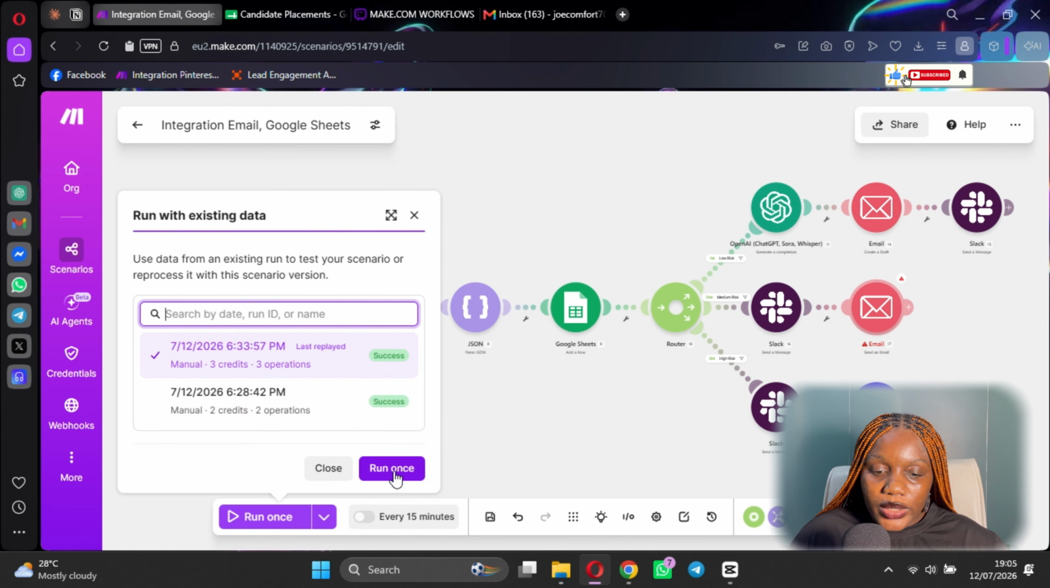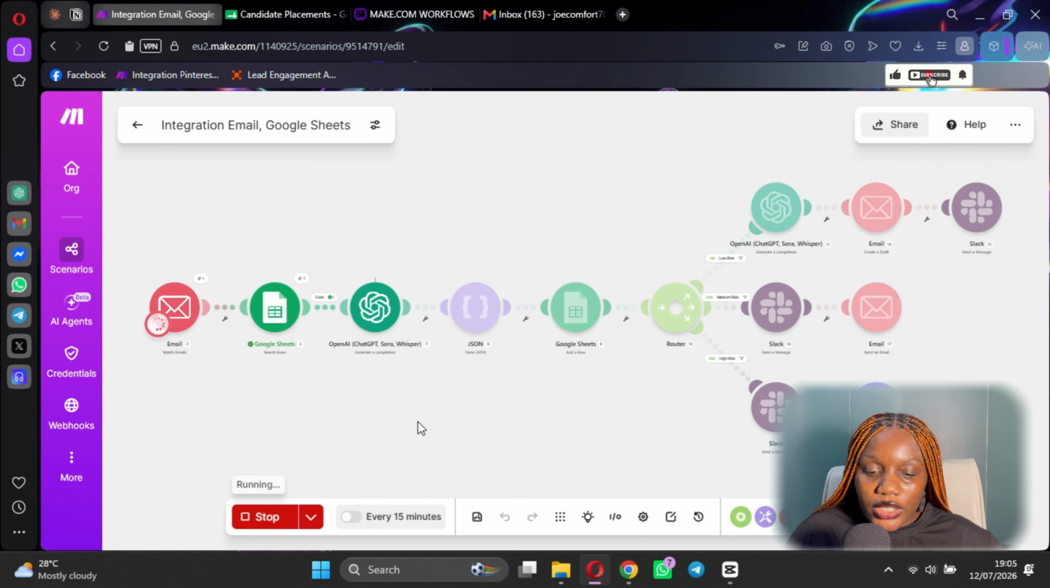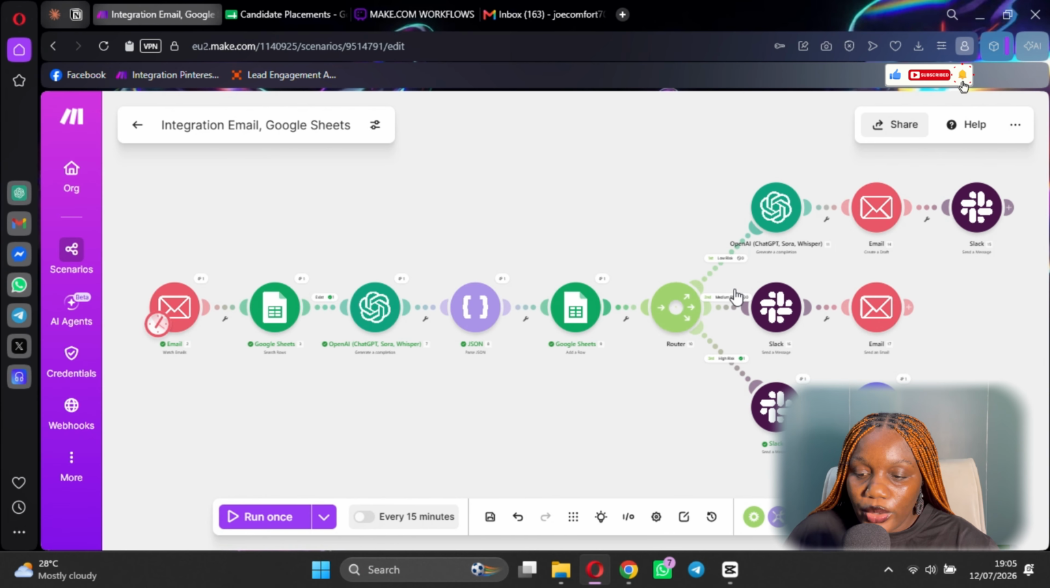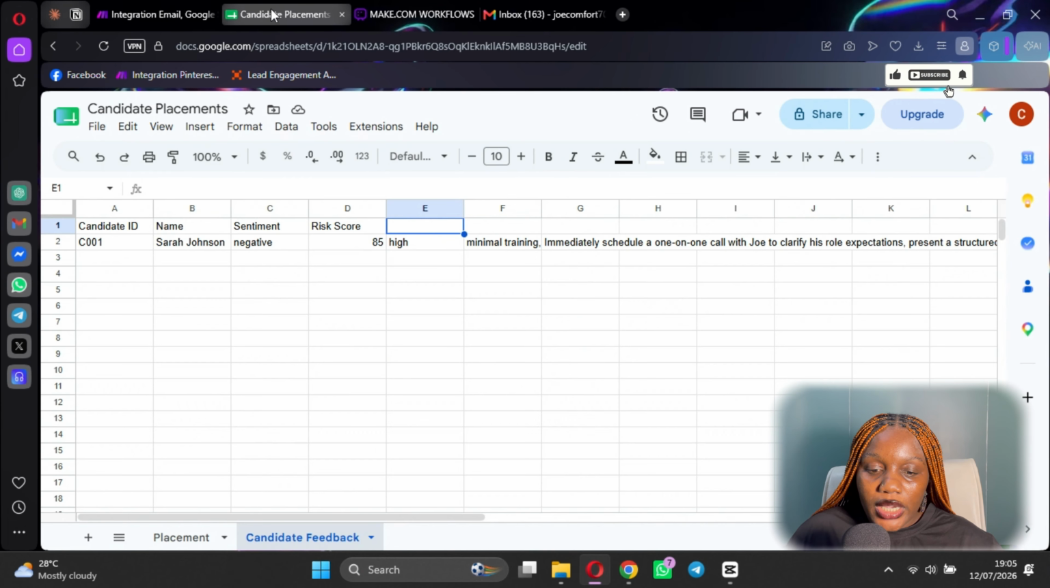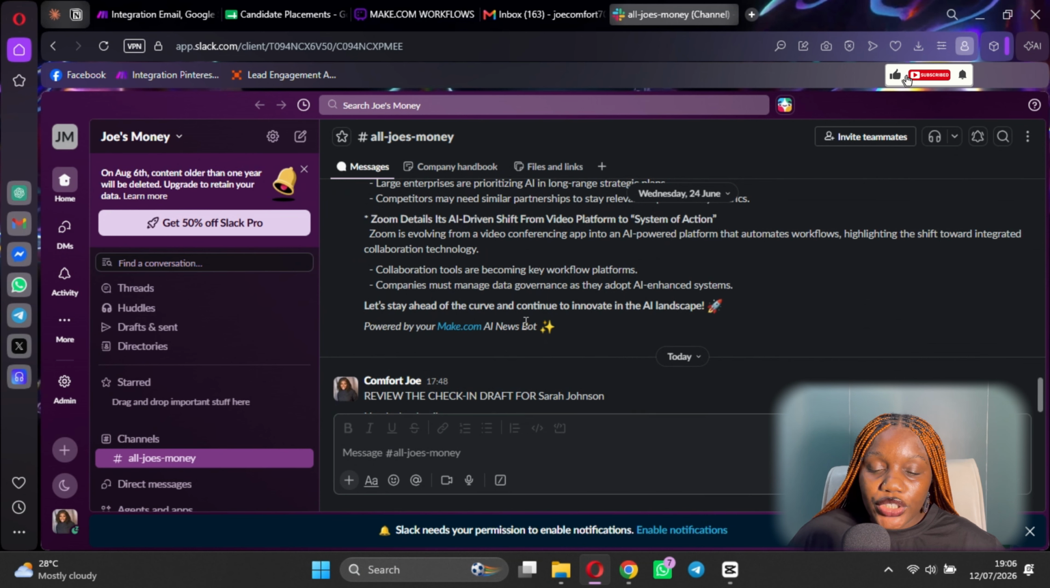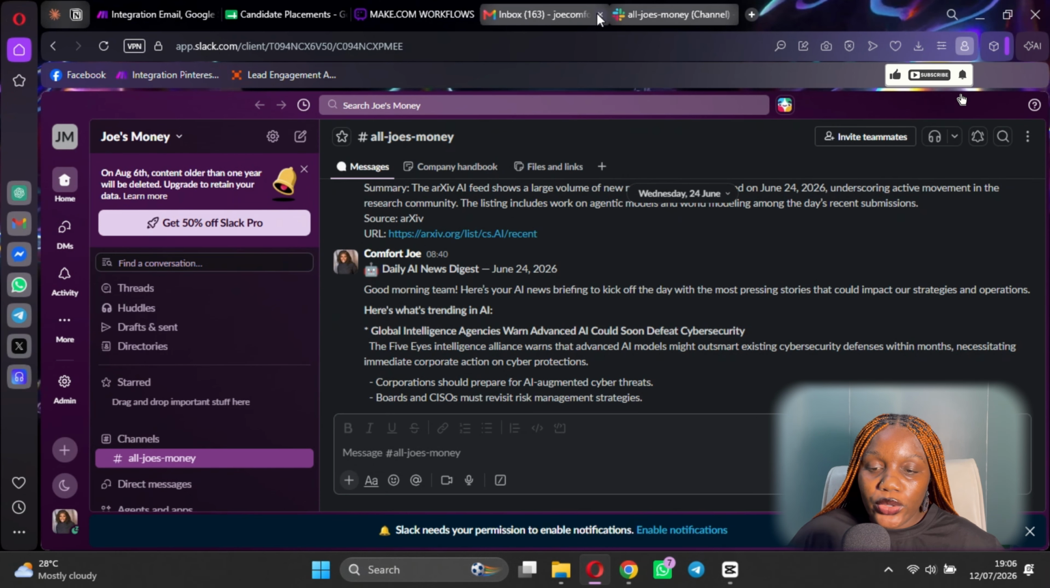I run this with existing data, and you see it goes in to generate the responses. It has gone ahead to create this because the score here was high. If you come here, you can see the score was so high because I said I hated the job, I want to leave. That's why we want to immediately schedule a one-on-one with the candidate. If we go to our Slack now, we can immediately see this, which is good. If you go to our ClickUp, we are also going to see our tags created for Gems.